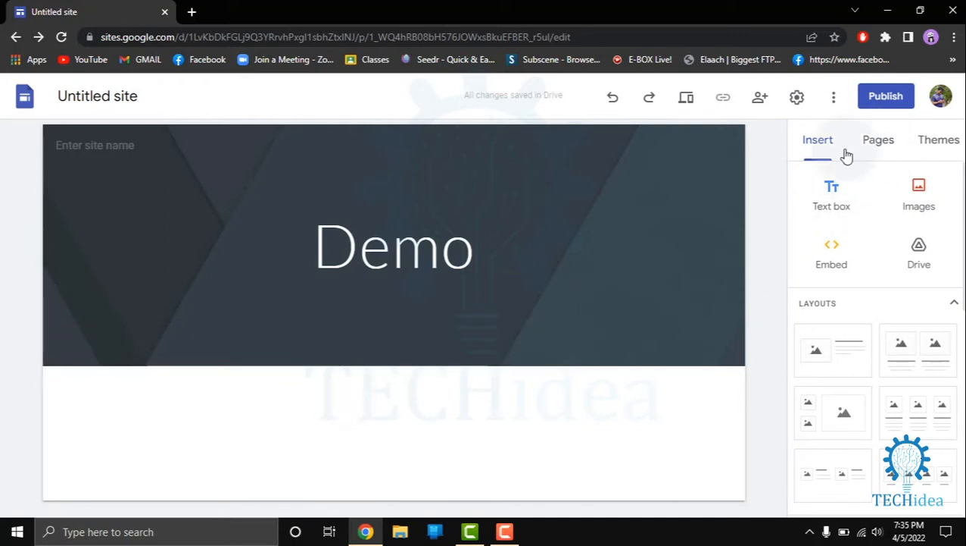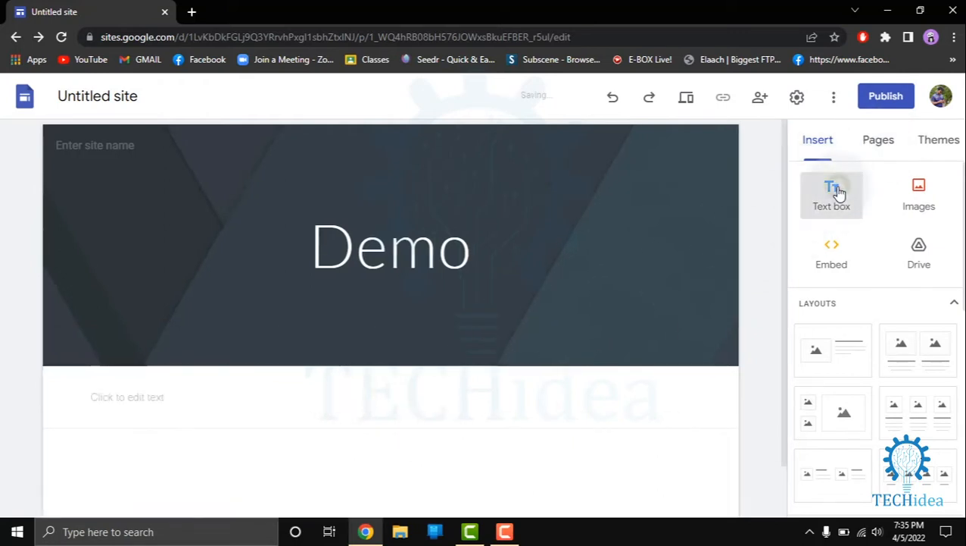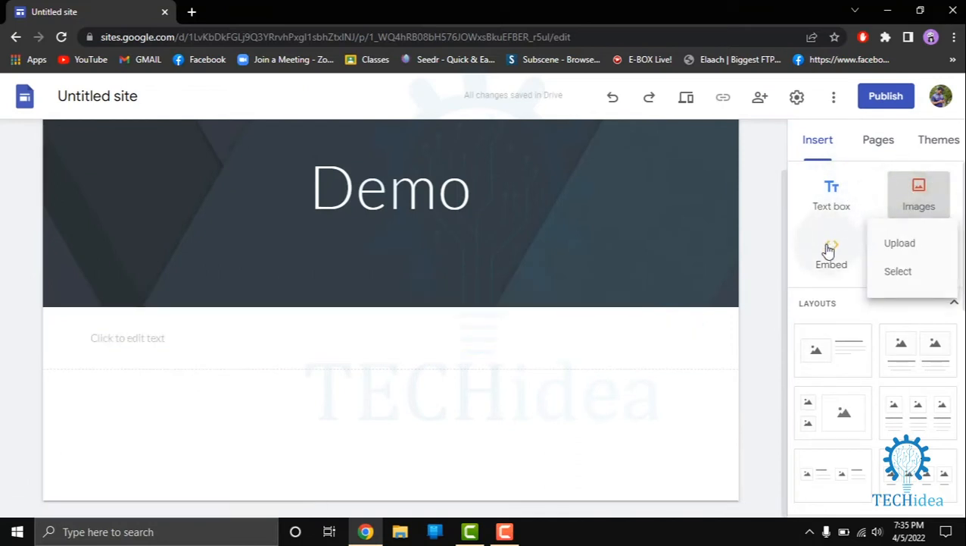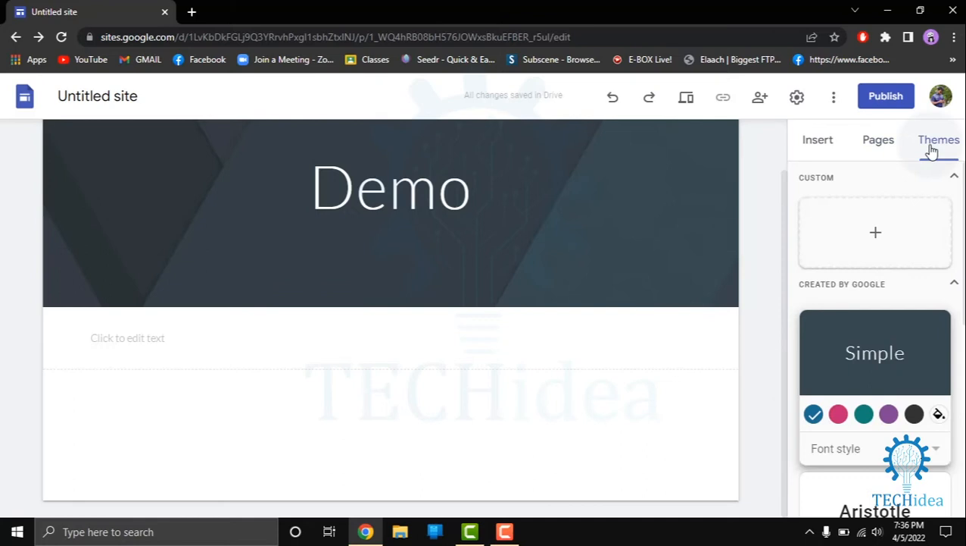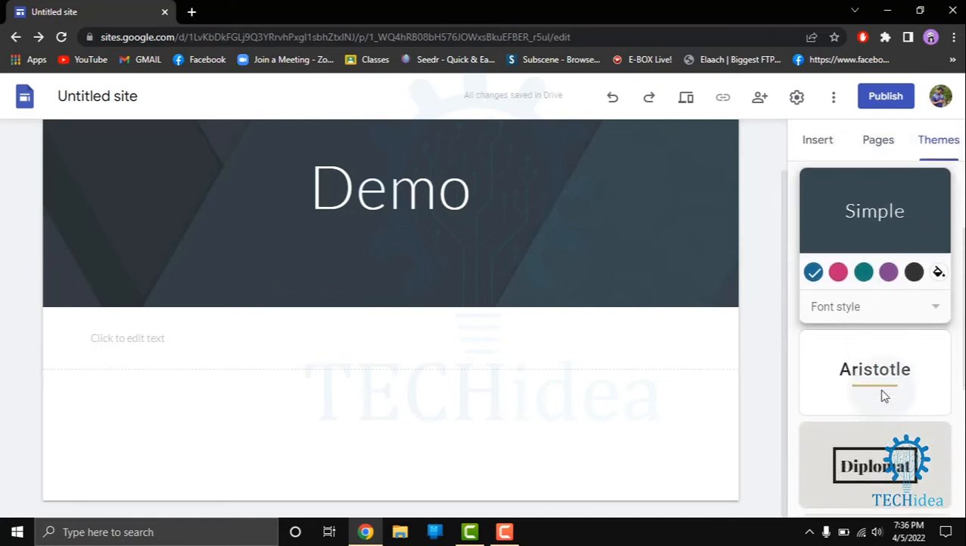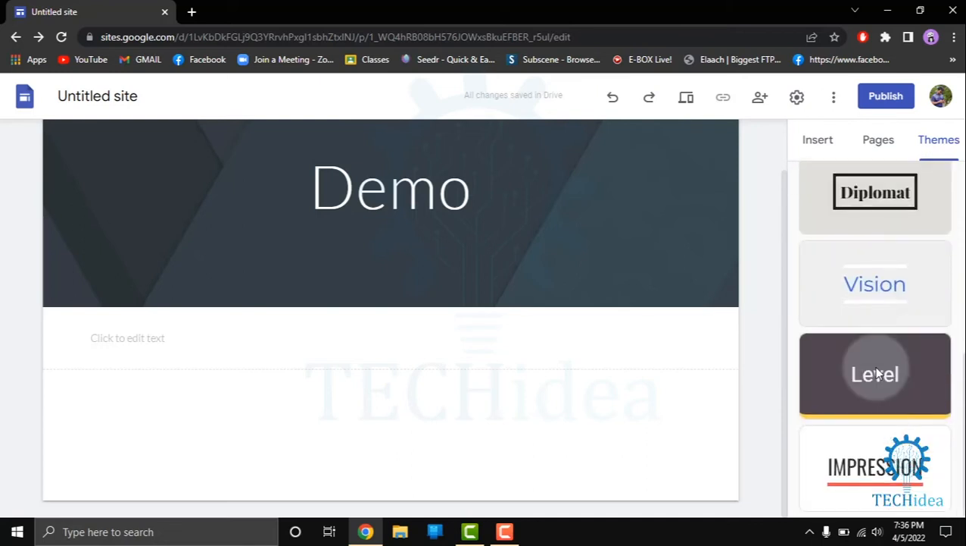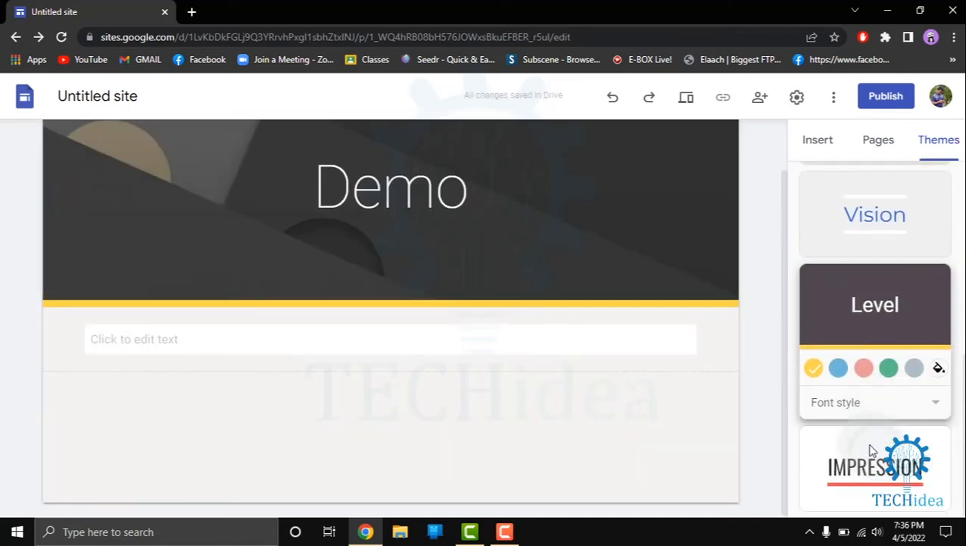After that, you can add text, you can add an image which will be uploaded from Google Drive or your computer, and you can also choose the layout, that is, how your image will be shown. There is a pages section where you can select a new page, new link or new menu section. After that, in the theme section, you can customize your themes or you can choose from the templates. Here I am giving some demo.